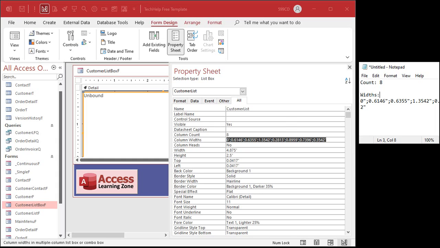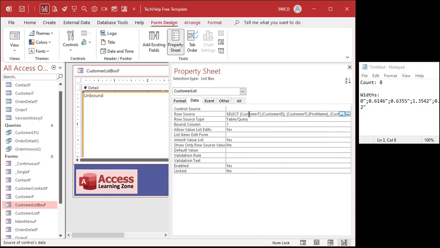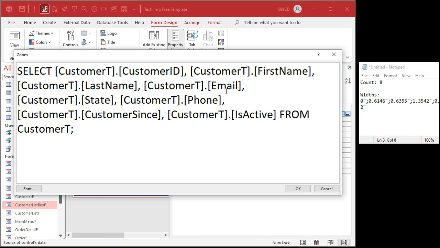Okay. Let's take a look at the row source property. Go to data. All right, here's the row source. I'm going to zoom into that, Shift F2, just so you can see it. There it is. It looks like a big mess, and I'm going to clean this up. Since we're only getting data from one table, I can clean this up a lot. I don't need CustomerT everywhere, so we can get rid of that. I don't need all these square brackets because if you followed my naming convention from my Access Beginner 1 class, all right, you don't put spaces in your field names or your table names. So we can get rid of all those brackets, right?